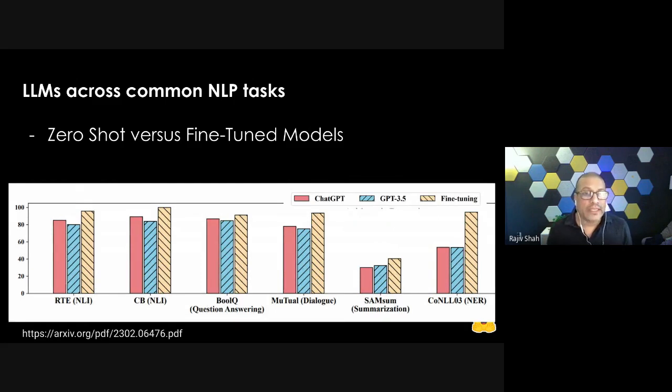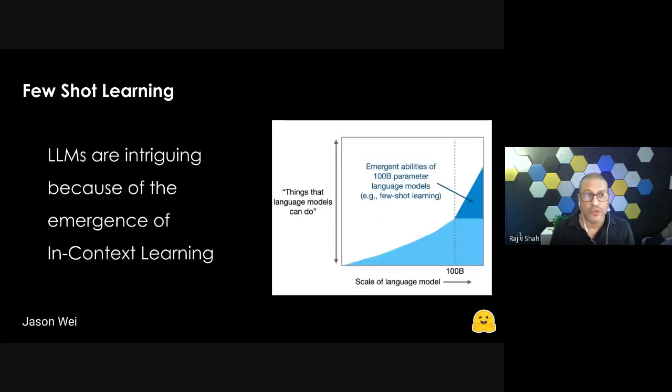Now, if we ask it across other NLP tasks, this is where we see a difference, where those finely tuned models still have the edge in performance versus a zero-shot approach to using these models. This is from a recent paper where you can see in question answering, summarization, and a huge gap when we talk about doing things like named entity recognition versus those fine-tuned models. So this helps us start to get a sense of where we're going to use these models.